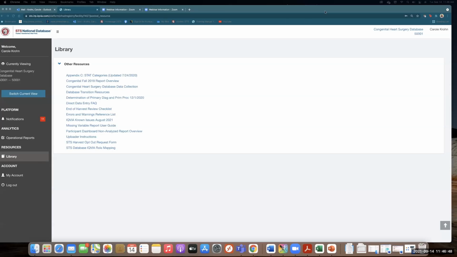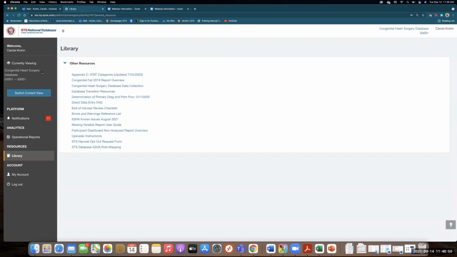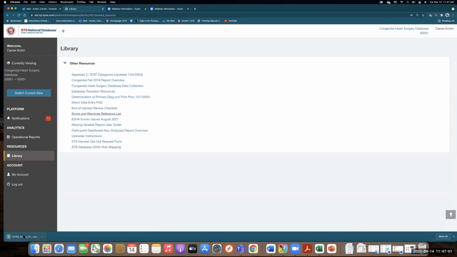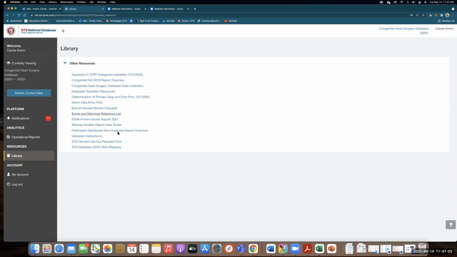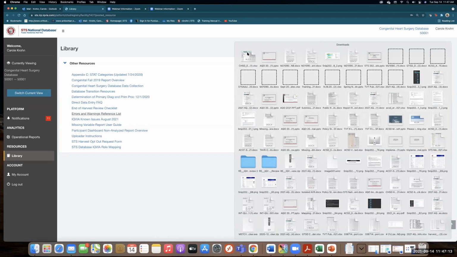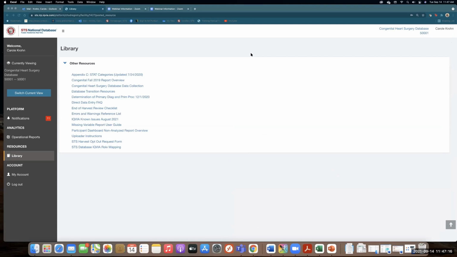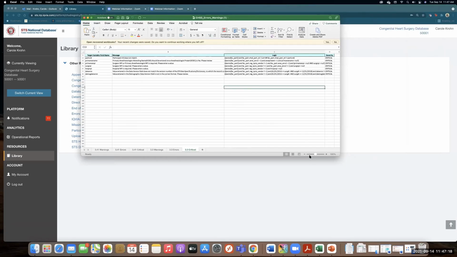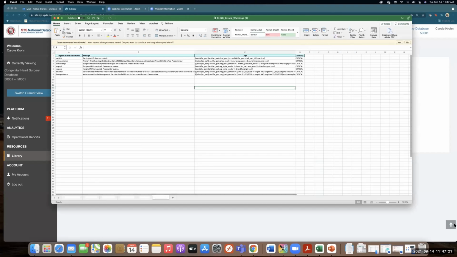Okay. So I just logged into, this is Carol speaking, the IQVIA platform, and under library on the left-hand side here, these are all of our resources that we have, and this errors and warnings reference list, it'll download as an Excel file, and it's up to date, version 3.41. It's just going to take a second to open. Hopefully it opens, and it has the logic in here. There we go. And it goes back a couple versions, 3.3 and 3.41.